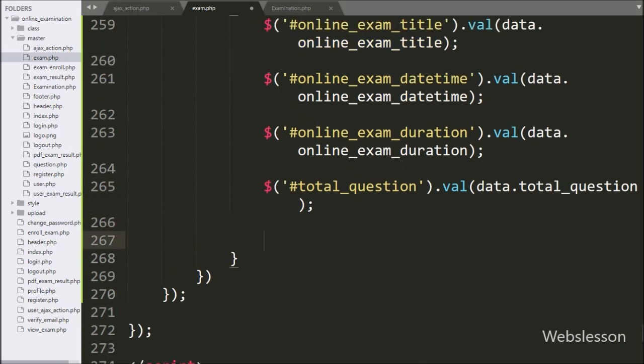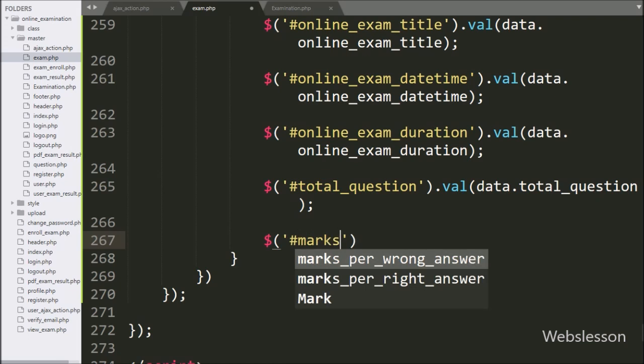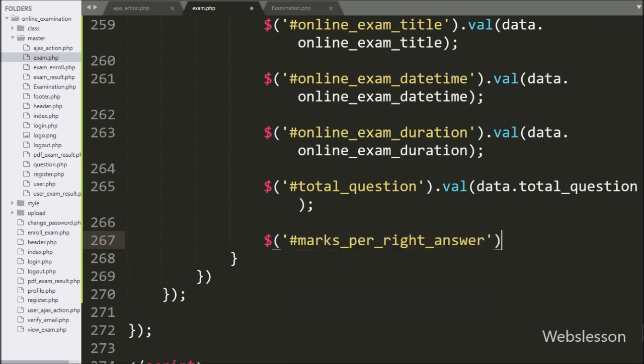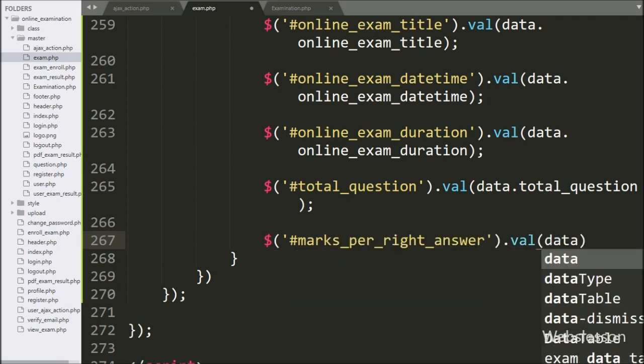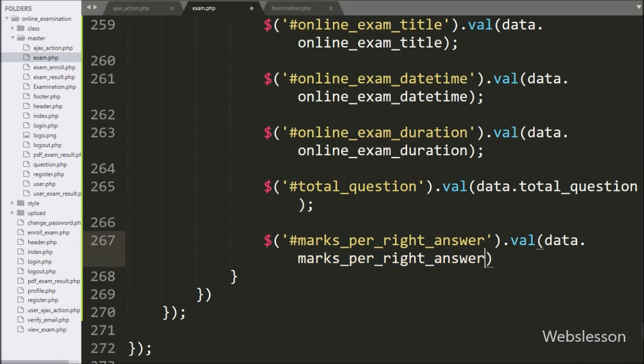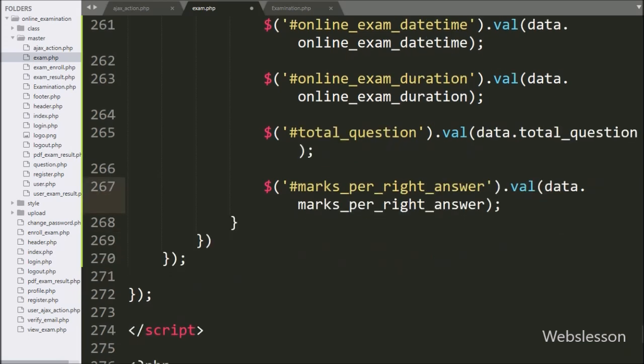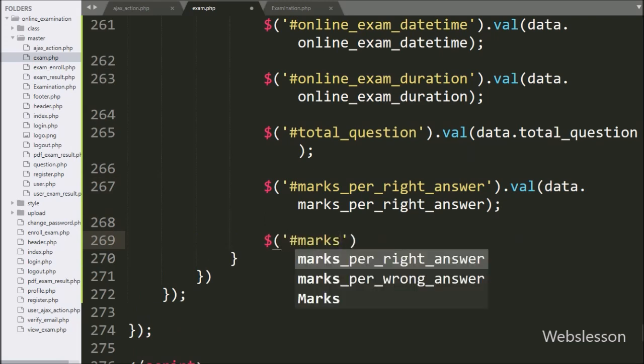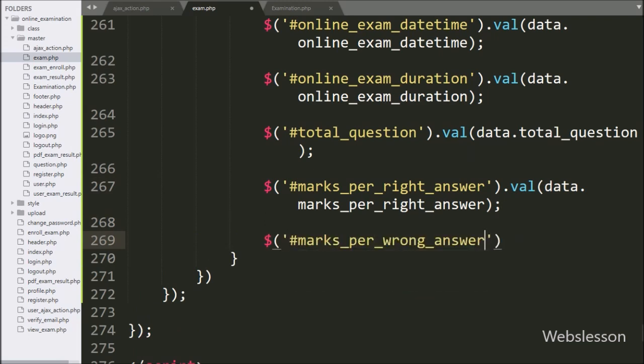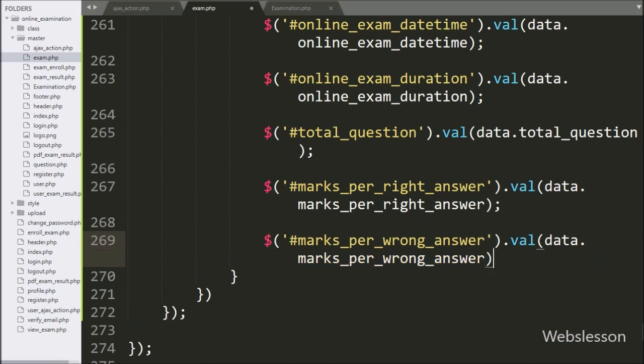In the same way, for the right answer select box value, here we have written the select box ID marks_per_right_answer, with the val method, and under this we have written the data.marks_per_right_answer variable. And for the wrong answer select box, here we have written $ with the select box ID marks_per_wrong_answer, with the val method, and under this we have written data.marks_per_wrong_answer.